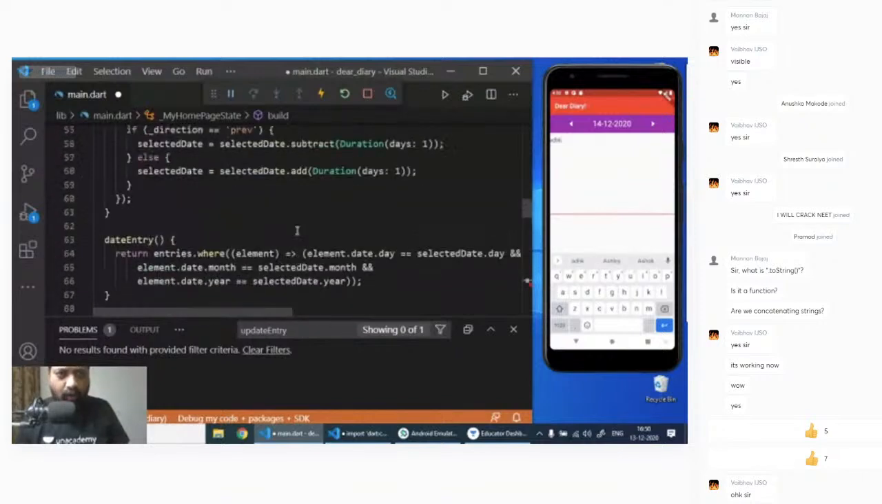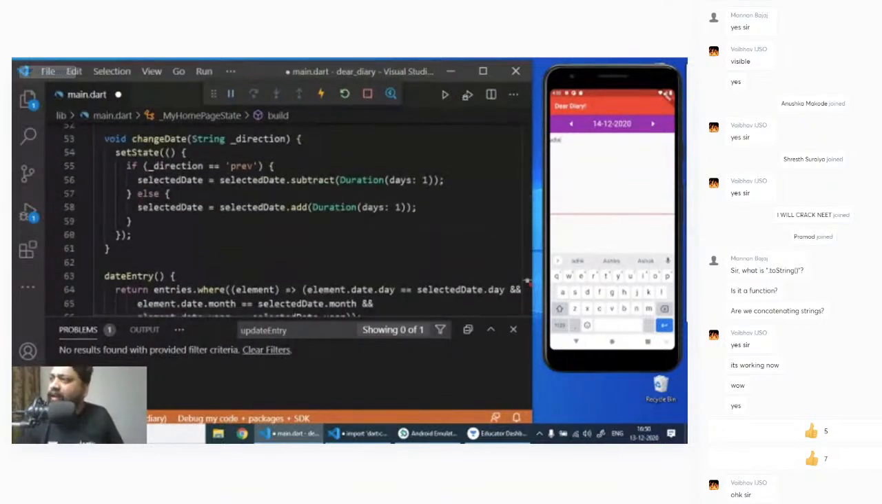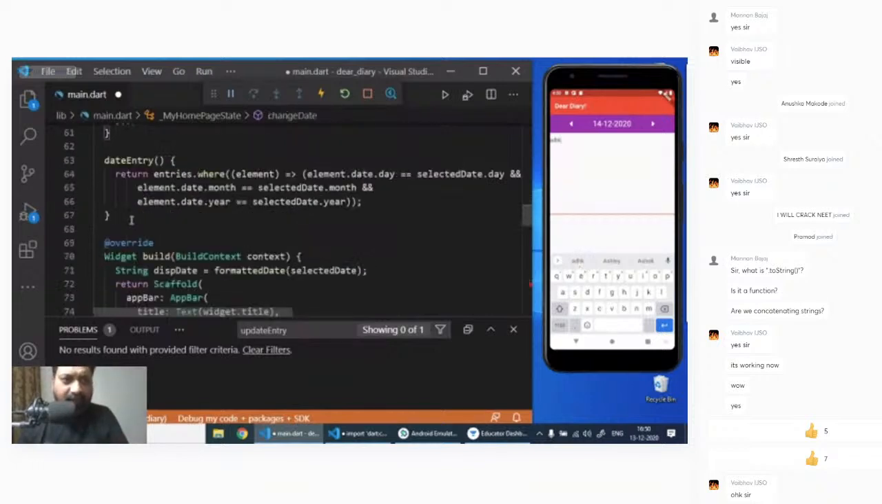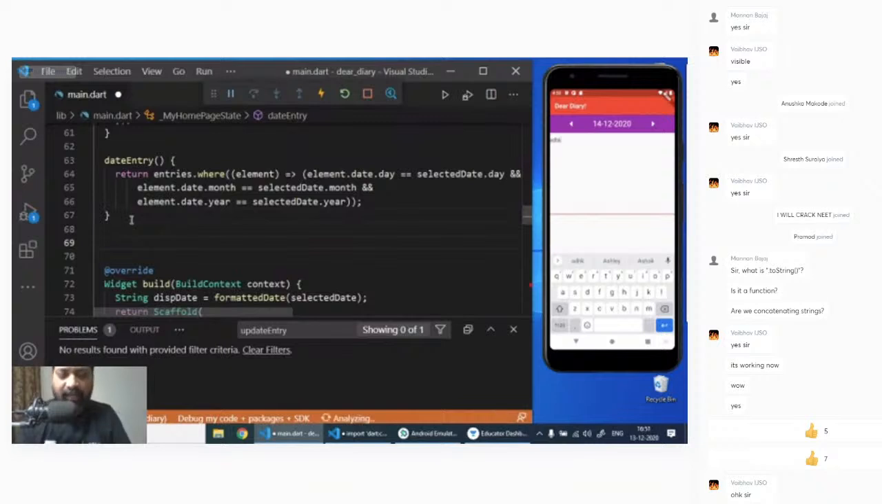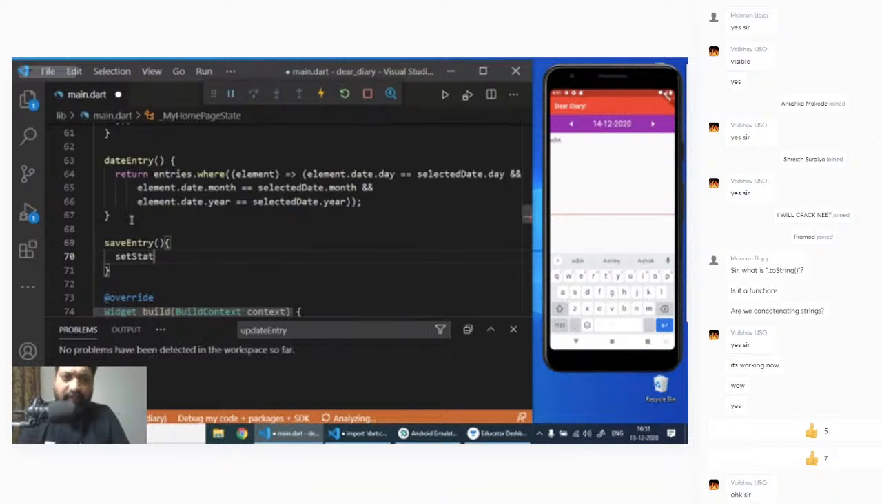But if I go on top here, where I have all my functions, I have an option through which I want to, first of all, save this entry. There's this date entry, which checks if the date has an entry or not. I want to create a function called save entry. And once again, we know now that we have to start with set state on this one, because the state has to be set immediately.